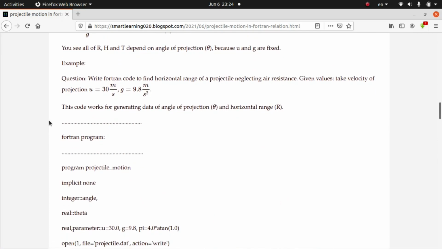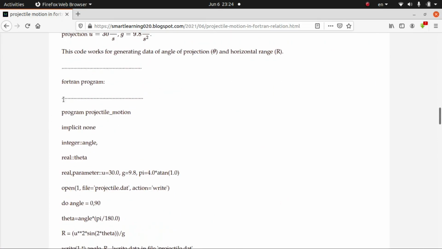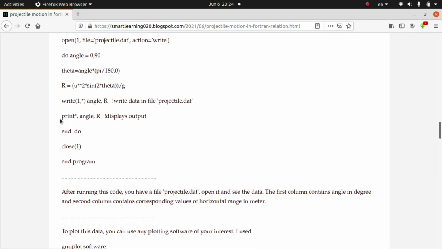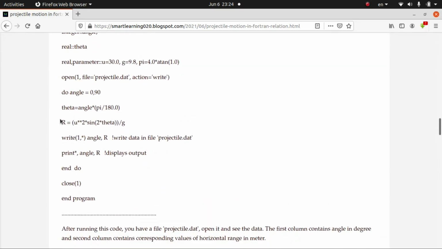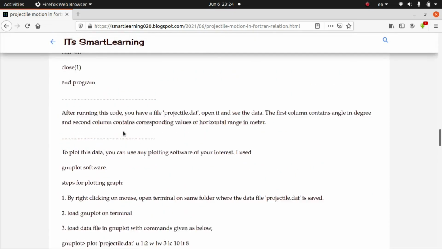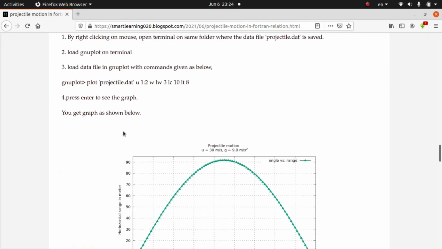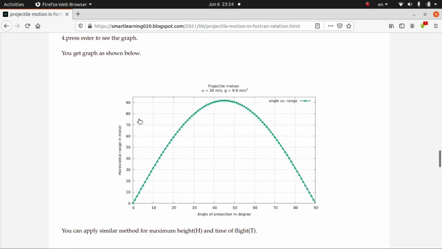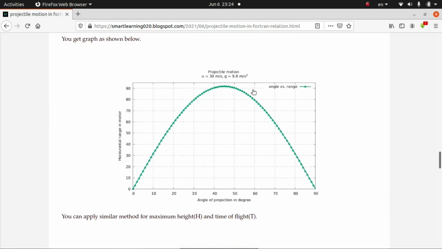So now this is the Fortran code. I will show you typing this code and we will generate the data, and after generating the data we simply plot that data by using gnuplot, and the output will be this. We will go up to this. Now let's move to Fortran.